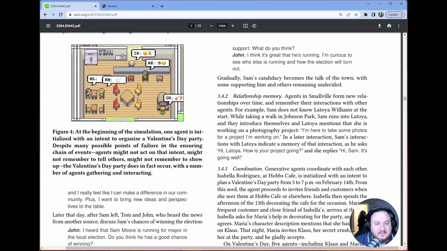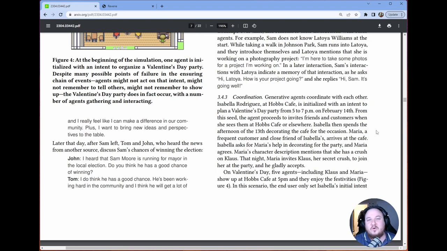Another awesome behavior is that they remember each other, and they remember what each other is doing, right? In this case, they're talking about Sam. Not only does Sam meet LaToya and then interact with her, but then Sam has memories specific to LaToya, right? Just like you would imagine if you meet someone and they say, oh, I'm working on this cool thing, and then the next time you see them, you remember this person was working on this cool thing. It's the same kind of interaction.